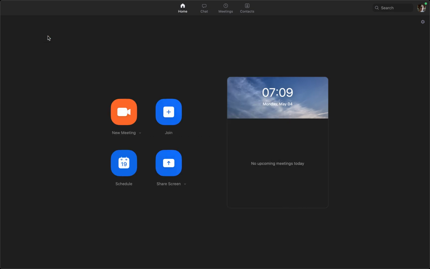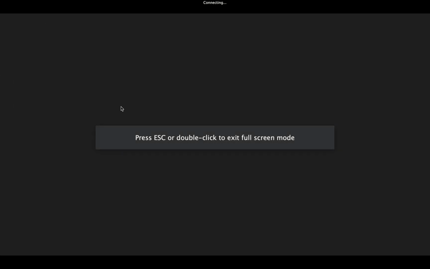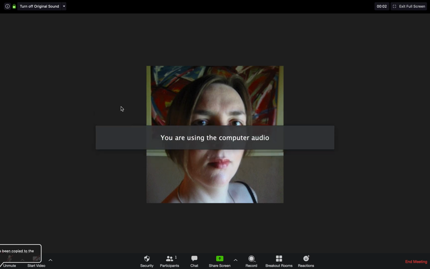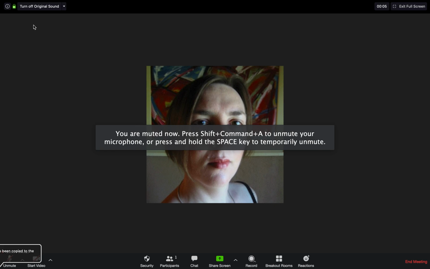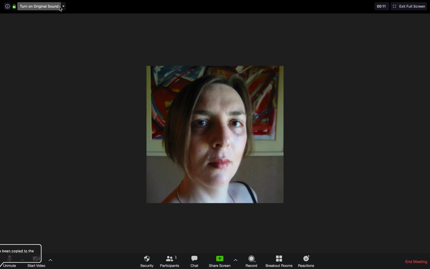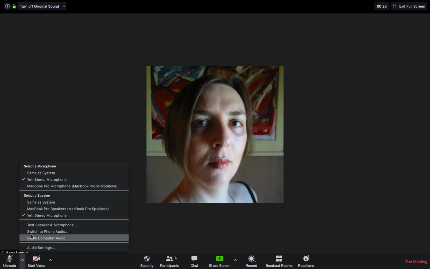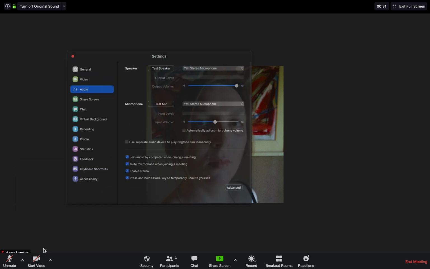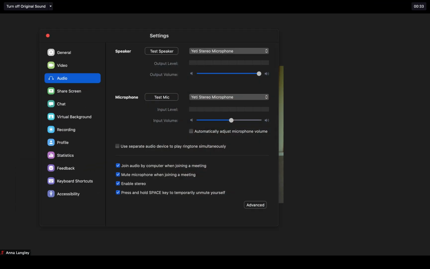How do we actually use them in a meeting? Let me start one. You see my lovely picture there. In the top left-hand side, you see the option to turn off original sound, and you also have the option to turn on original sound. So that gives you those options. If you need to access your audio options during the meeting, you can come down here next to the mute or unmute button, and this little arrow, if you press that, you can select your inputs and outputs and return to your audio settings if you need to change anything.